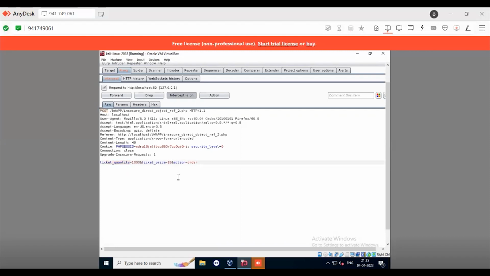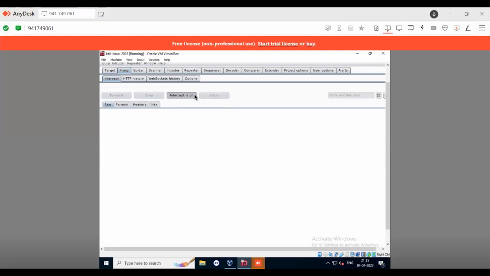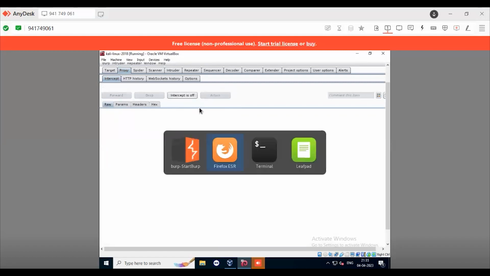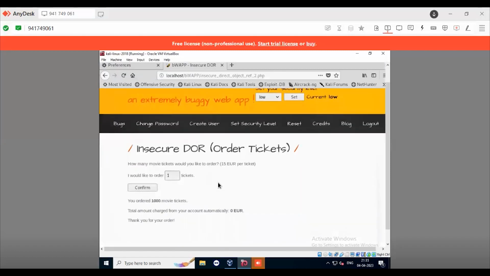Okay, so let's change that. Okay, 15 per ticket. I'll make it 0. Forward that request. Close. Turn off the interceptor. Now you ordered 1,000 movie tickets and the total amount is 0 euro.